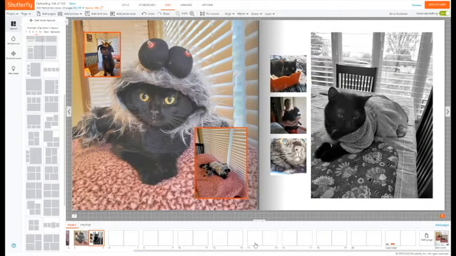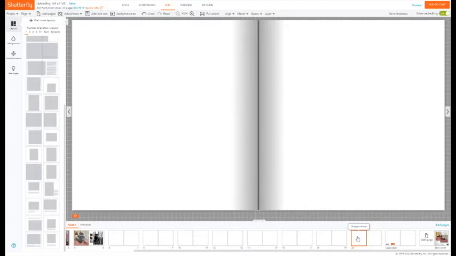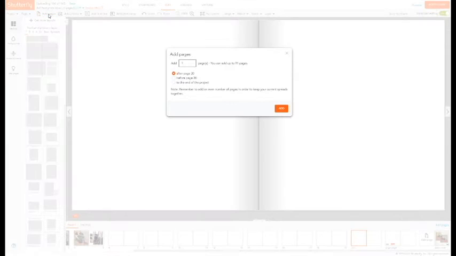Once your pages are completely full and you get to page 20, you could choose to end your book there, or you could choose to add more pages if you need more room. To add more pages, you would select Add Pages at the top left. You can add up to 91 pages to your book. The book's total can only be 111.